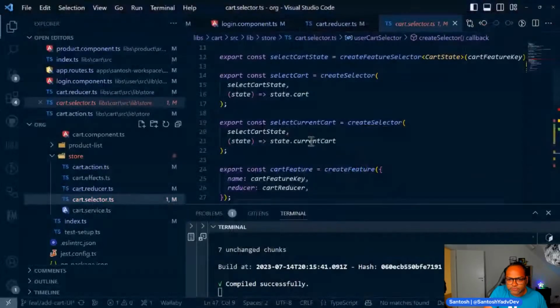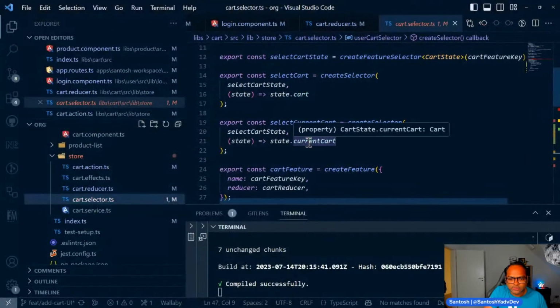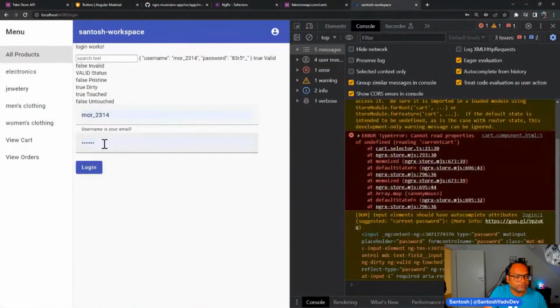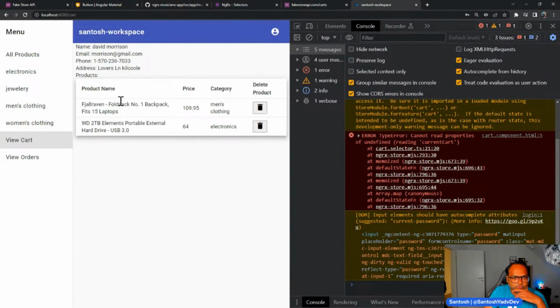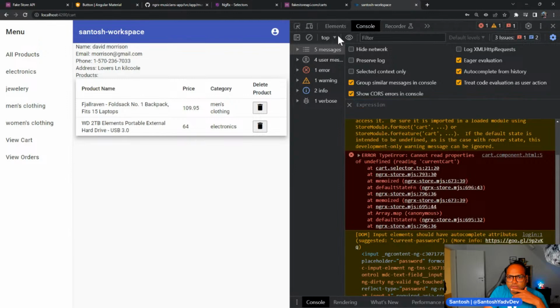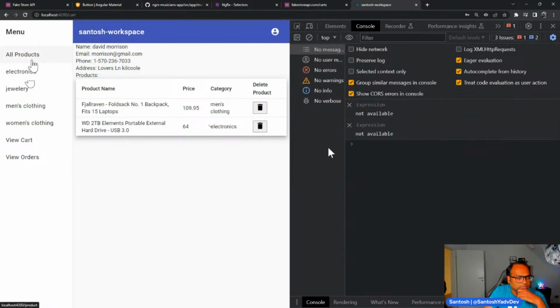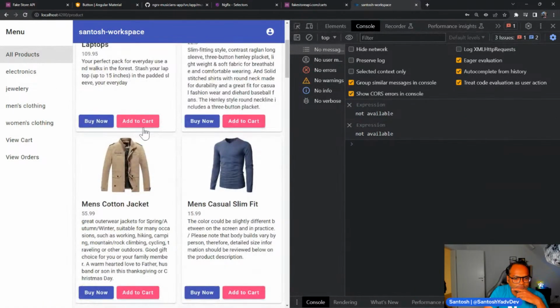Cannot read properties of undefined current cart. Yeah, I mean, okay, we have to log in first. So let's see. We are logged in. Let's go back to view cart, and this works as expected, right? So we don't have any errors. And why? Okay, I'll just clear this. Let's go back to product.